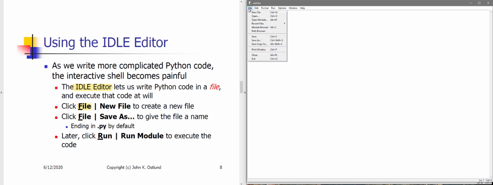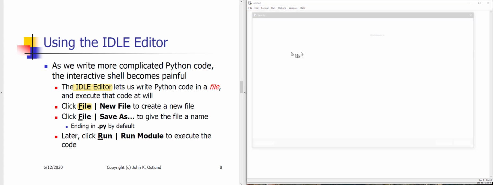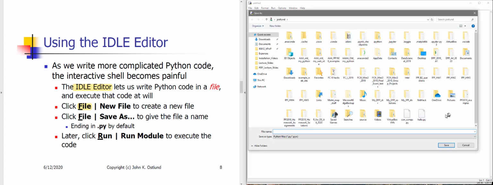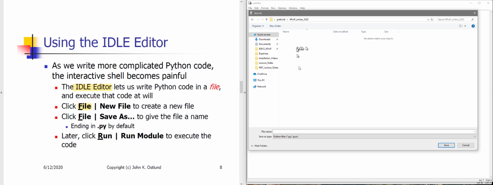And if I say File, Save As, I can give this file a name. Now I'm going to create a directory called Introduction to Programming with Python_online_2020. Okay, so ITPWP online 2020, that is my directory in which I want to store this file, and I'm just going to call this prog1. It may be difficult for you to see that on your YouTube screen, but I've given a file name here of prog1.